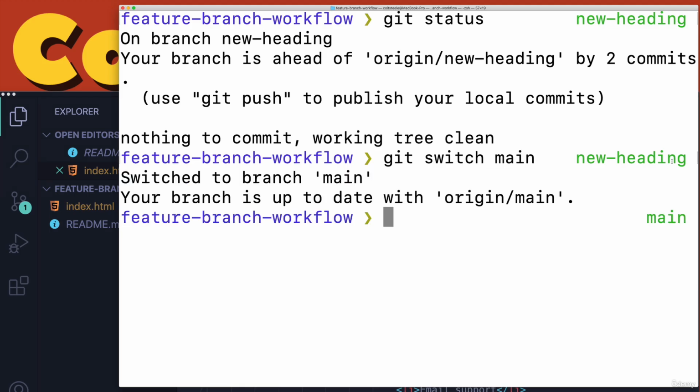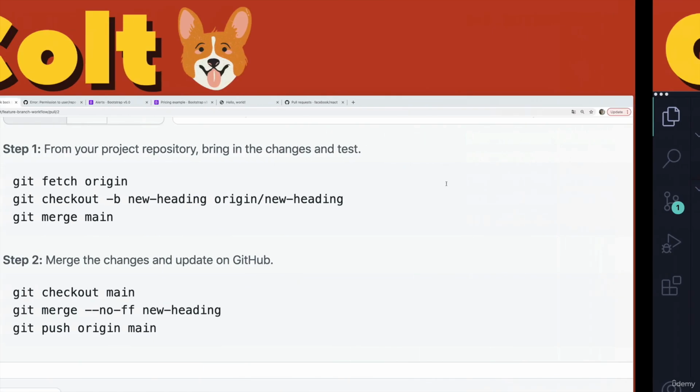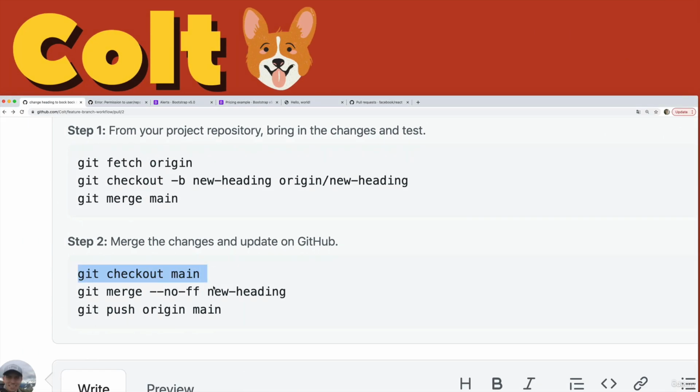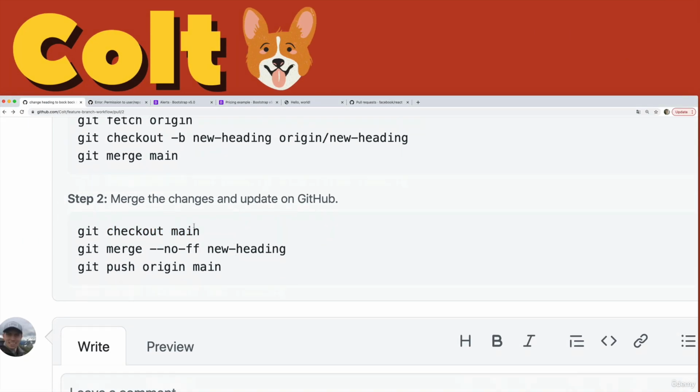And then we can merge in that new heading branch that we already resolved the conflicts on, which is exactly what they ask us to do or tell us to do on GitHub. So go back to main and then merge in new heading, which already has the conflicts resolved. So we shouldn't get new conflicts.